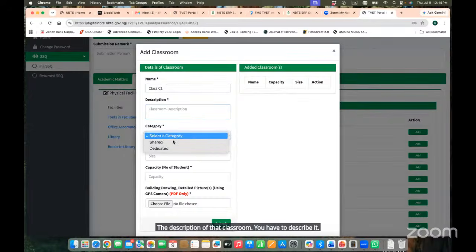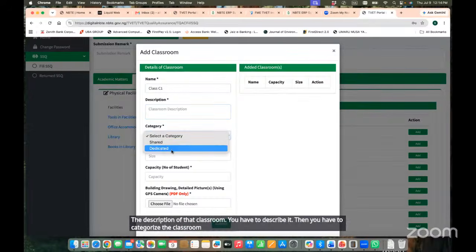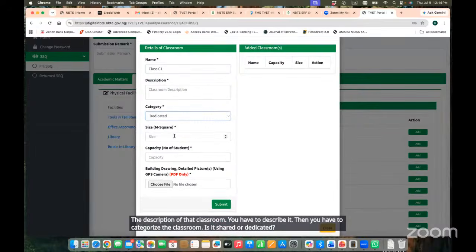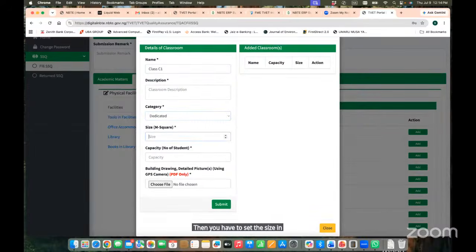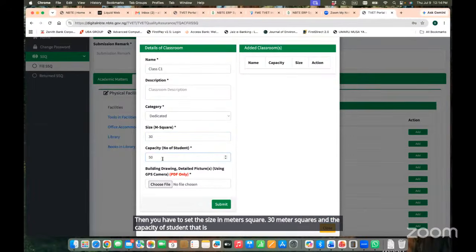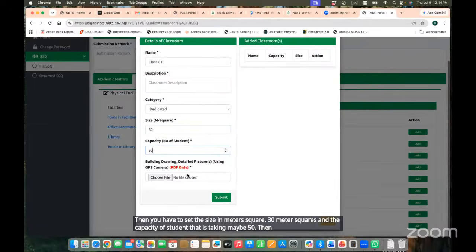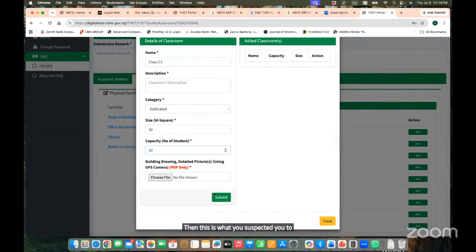Then you have to categorize the classroom. Is it shared or dedicated? Then you have to state the size in square meters, say 30 square meters, and the capacity of students it is taking, maybe 50. Then you upload a picture taken with a GPS camera. This is what you are expected to do. Then you submit.